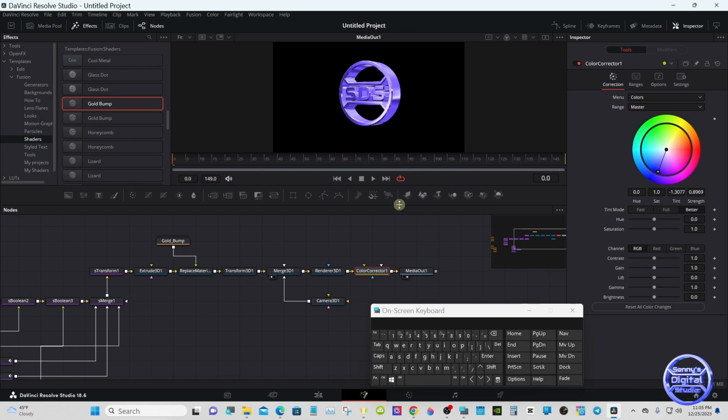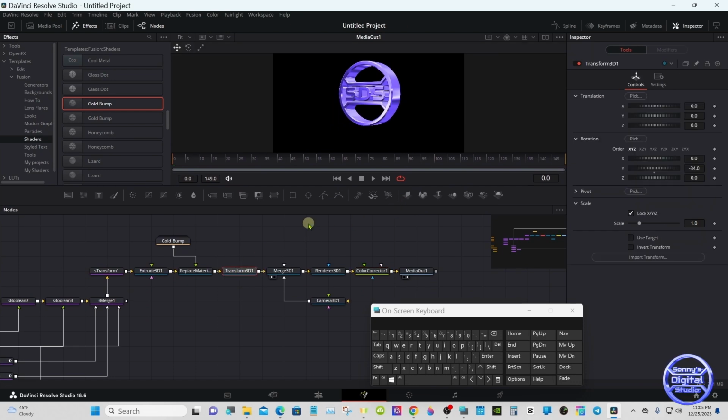Now let's go ahead and animate this. Go back to that transform 3D. Reset your Y value. That's what we're going to animate it with. Make sure you're on frame 0. We are. I like to rotate it at about 20-degree angle. Minus 20. Set a keyframe.